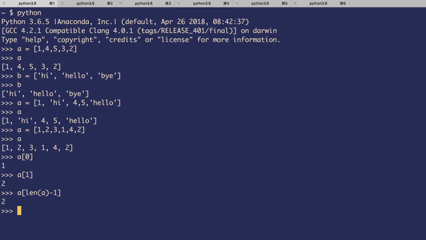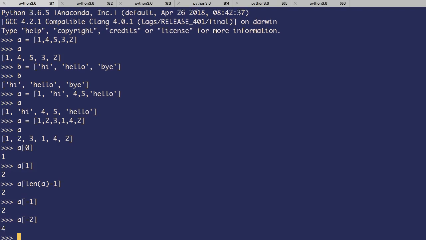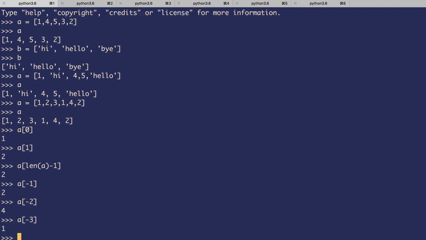The negative indexing also works here, like a of minus 1 gives the last element, a of minus 2 gives the last but one, a of minus 3. So if you notice, the negative indexing works in reverse order like strings.